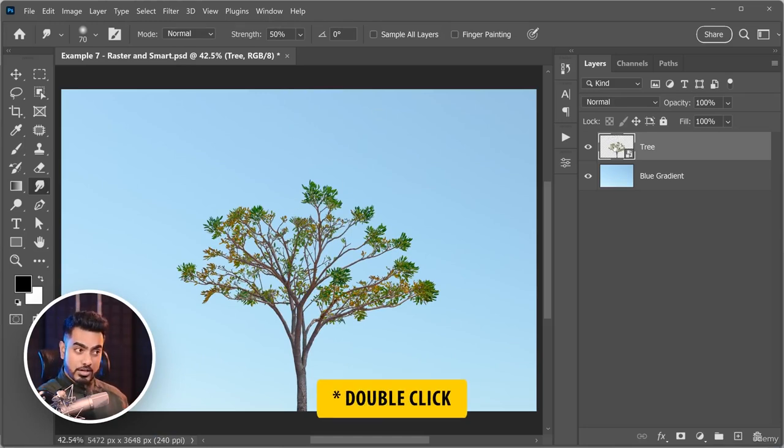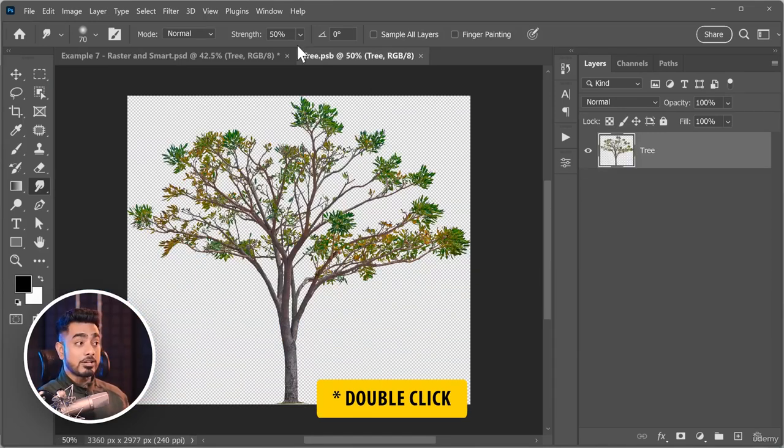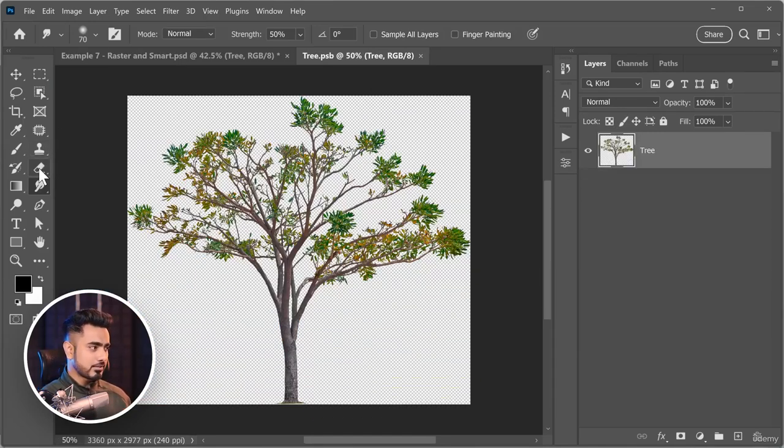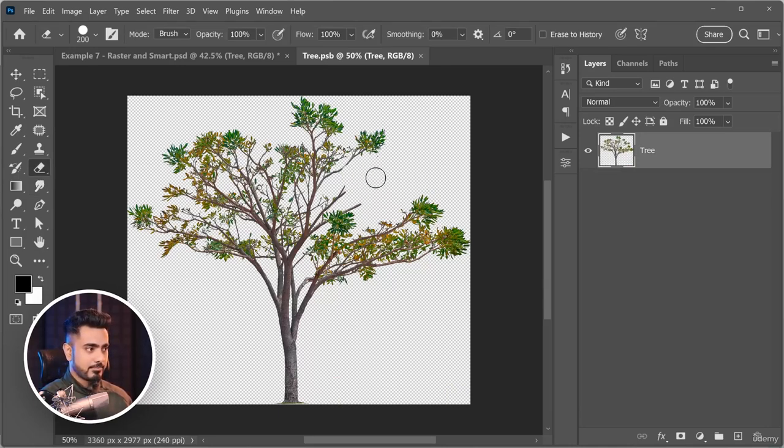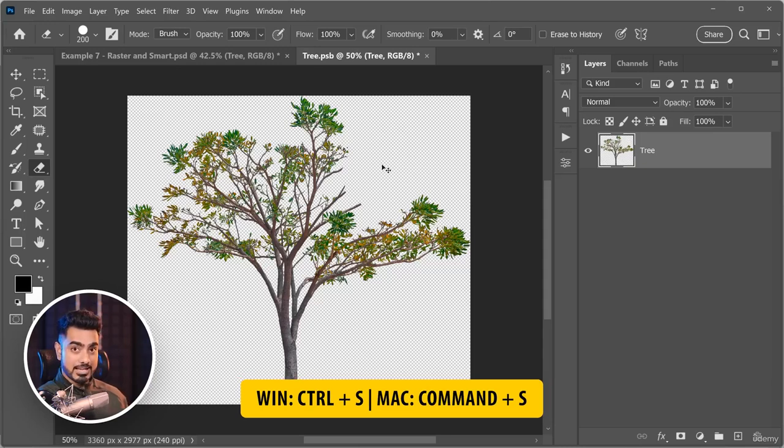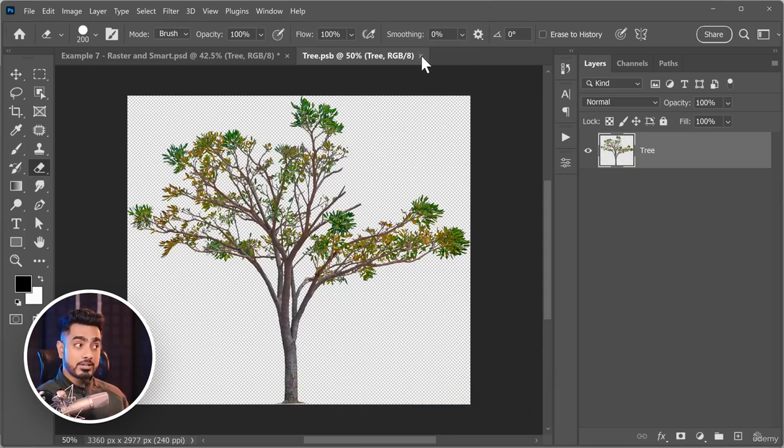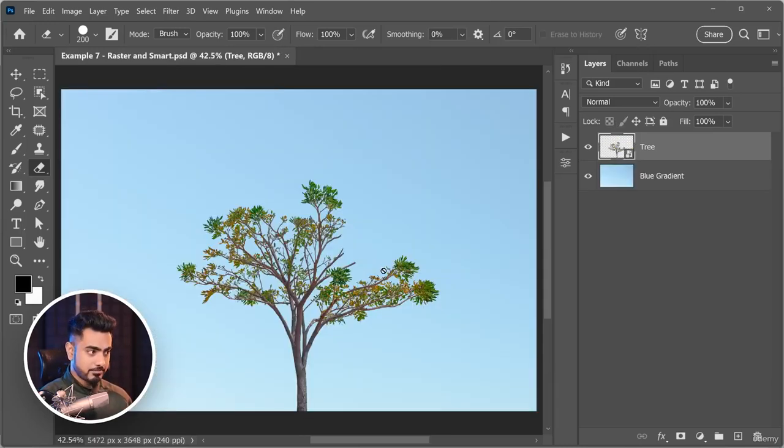However, if you click on the thumbnail of this, it opens the source for you in a separate document. And now, of course, you can modify the pixels. For example, I'm going to take the eraser and erase this branch right here. All right, this one as well. And if I save it by pressing Ctrl or Command S, the preview gets updated as well. Let's close it. There you go.